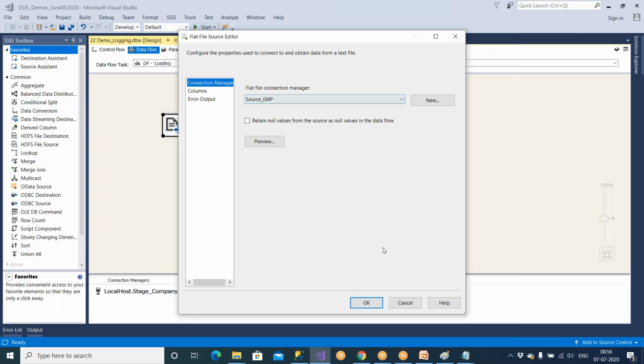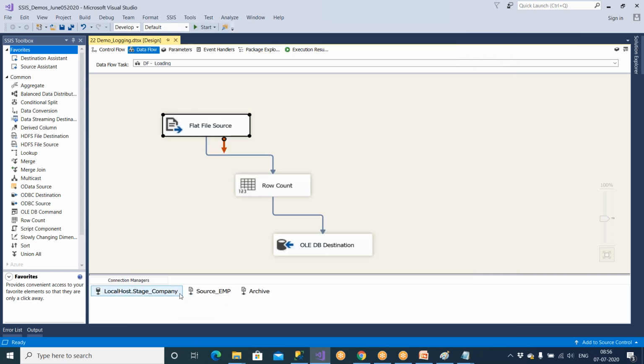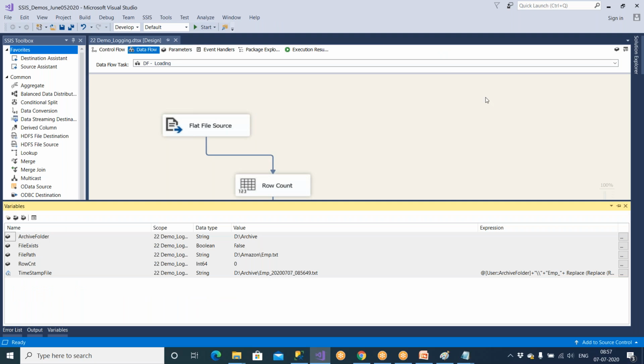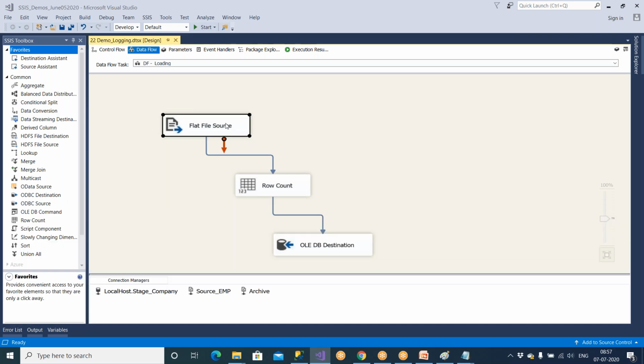If you see this, the source file is hard coded. So this is my source employee file. When you go, this is now hard coded. The same thing you can also have in a variable. I think we have a few variables, right? The source file is file path. It is also there. So this we can supply to this guy dynamically.